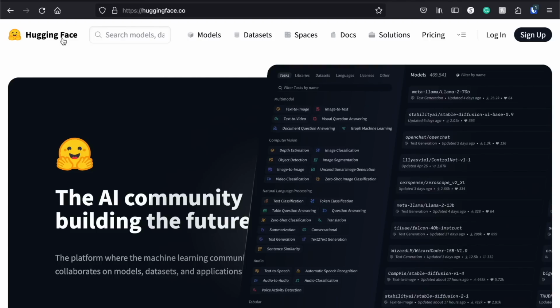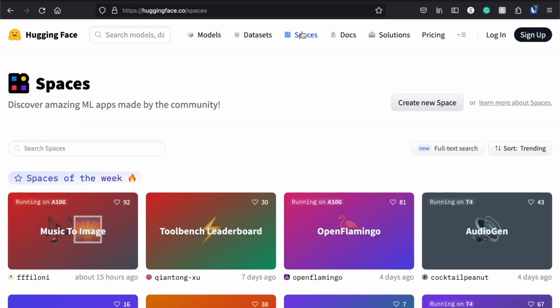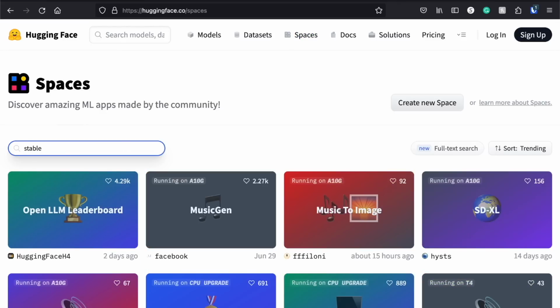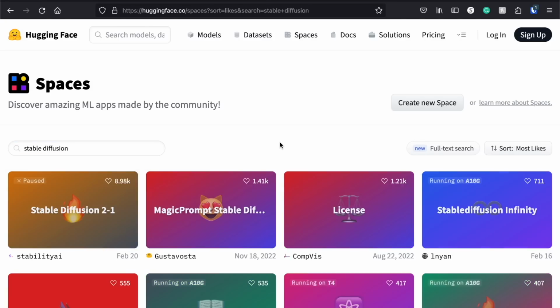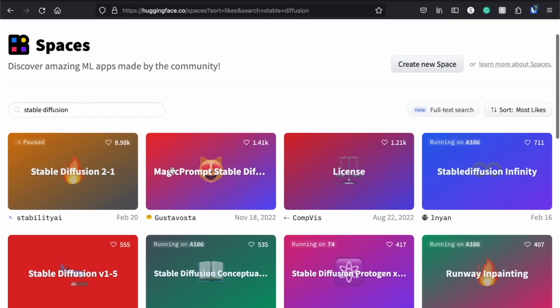Here we are on Hugging Face, and we will go to Spaces. And in the search bar, we type in Stable Diffusion. And let's sort by most number of likes. So looks like the most popular one is the one by Stability AI, which happened to be the original one. So this will be the best option. However, it shows that it is paused. So I don't think we'll be able to use it. Let's take a look at the other ones that we have access to.